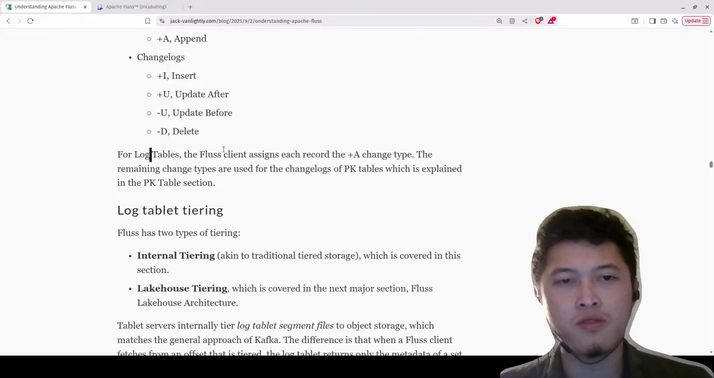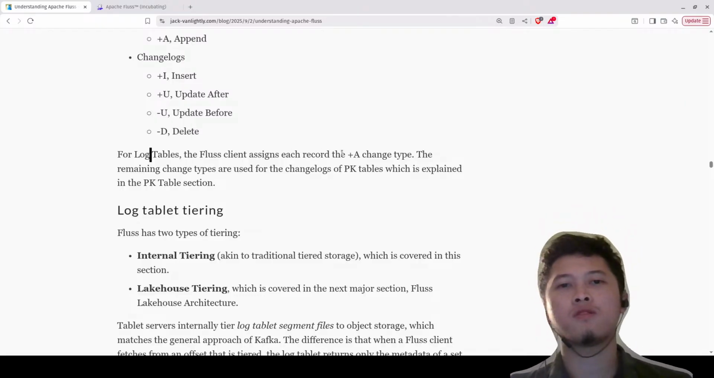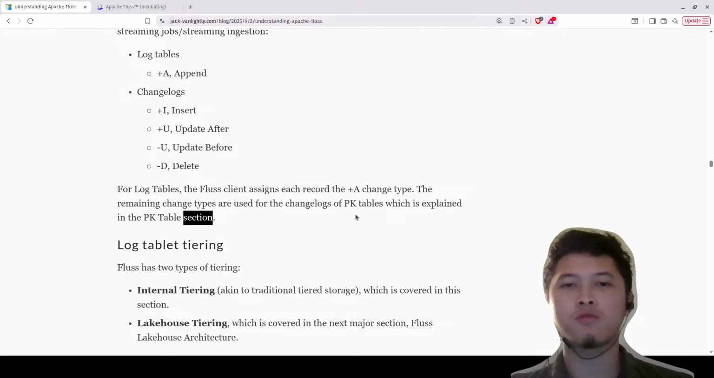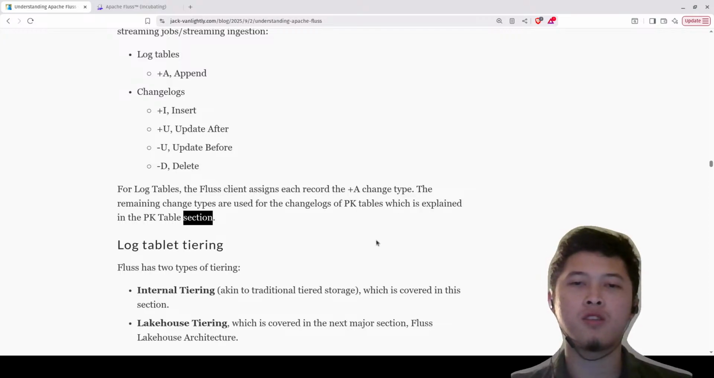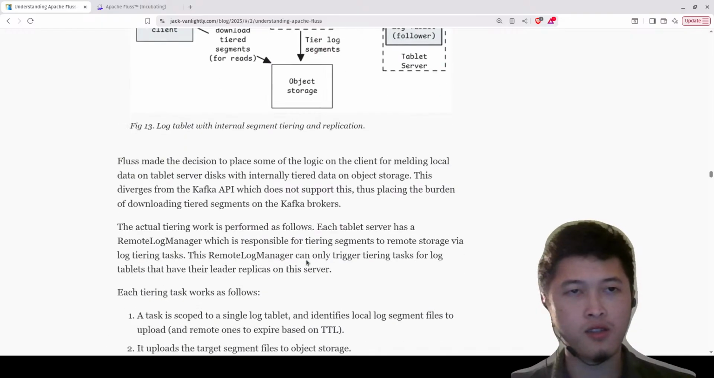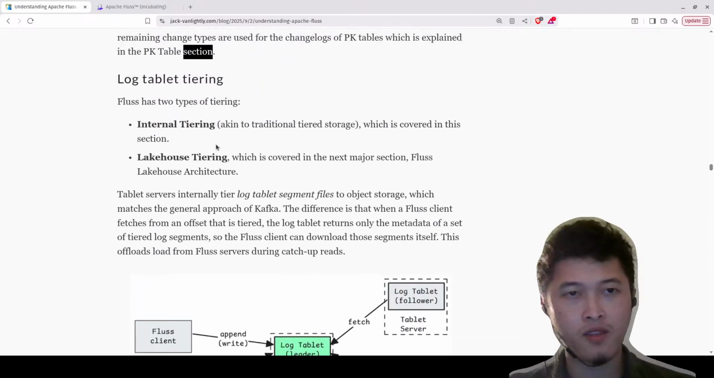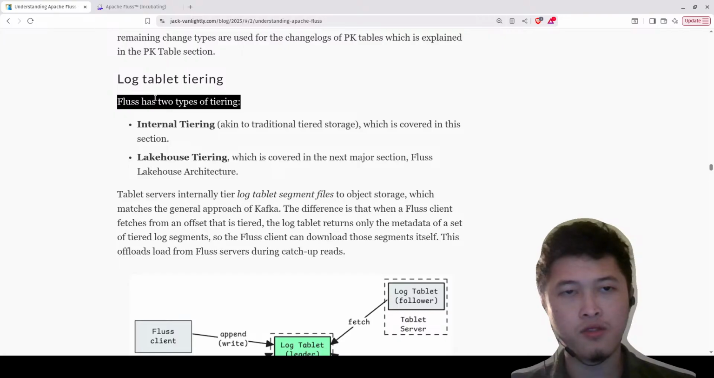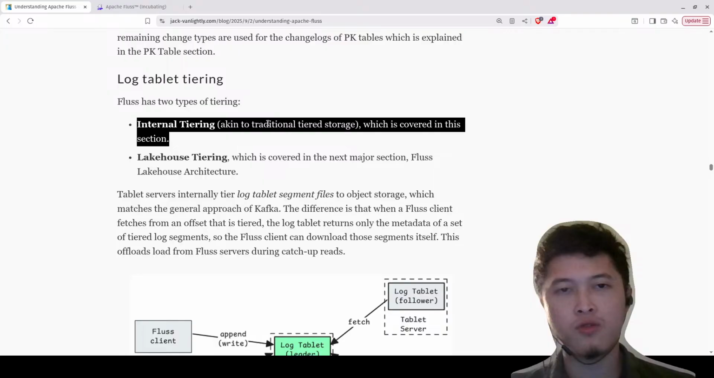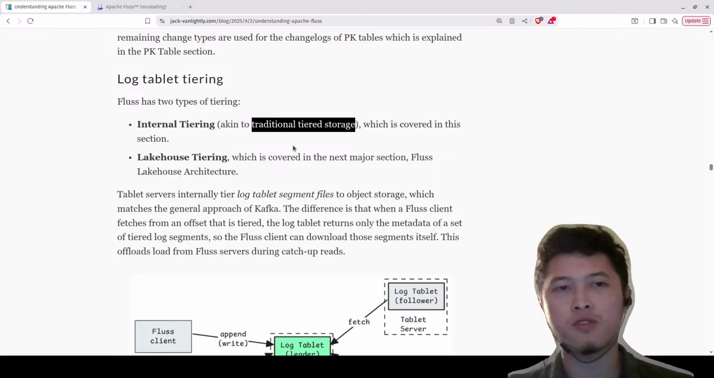For all tables, the Fluss client assigns its record the append change type, because the log table is append only, while the remaining change types are used for the changelog of primary key tables, which is explained in the PK table section. Fluss also has internal tiering, akin to a traditional tiered storage, which is covered in the next section.